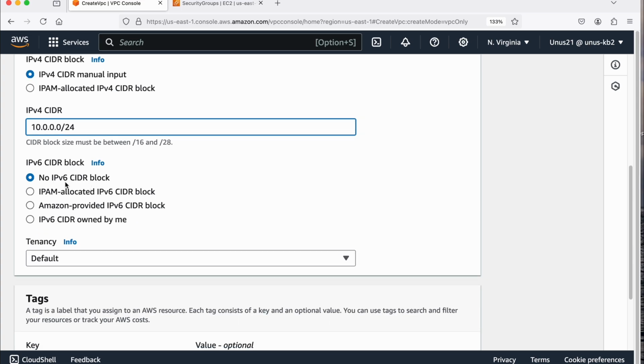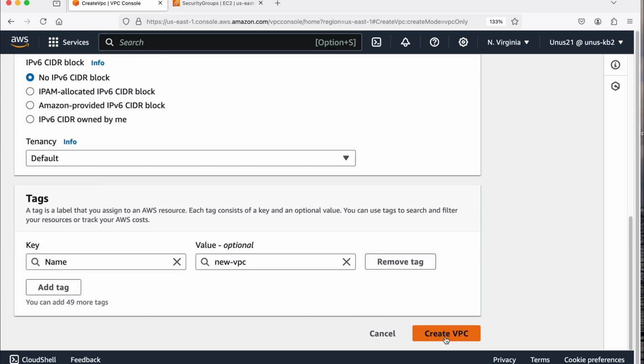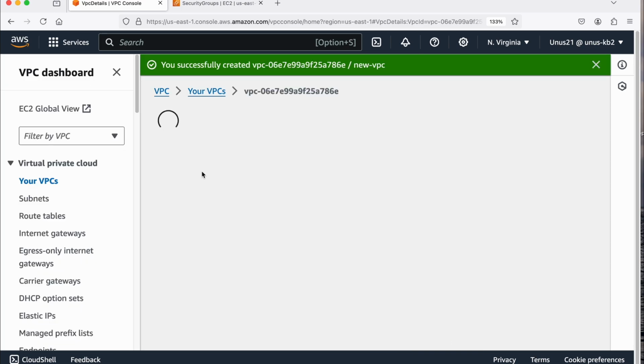10.0.0.0/24. Come down. No IPv6 CIDR block. As I said, I will go with the default values. No other change, just create the VPC. Now I'll have to create a subnet inside this.